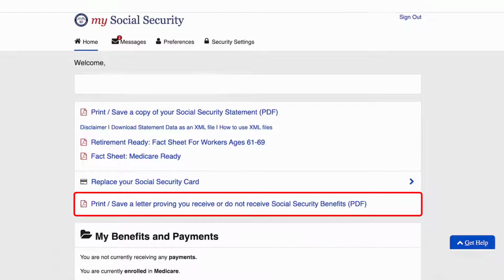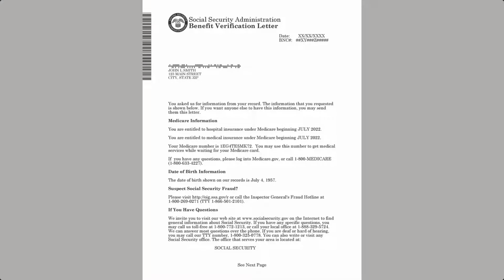The title of that link is really confusing because if you're just looking for Medicare information, it makes you think the letter is not relevant to your situation, but it is. Definitely click this link and open the letter as a PDF document. If your Medicare has been approved, you will see this in the Medicare information section of what's called your benefit verification letter. Here's an example.